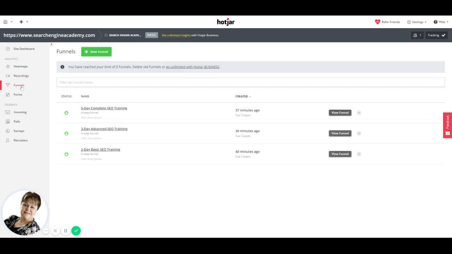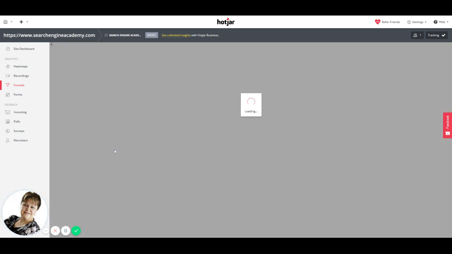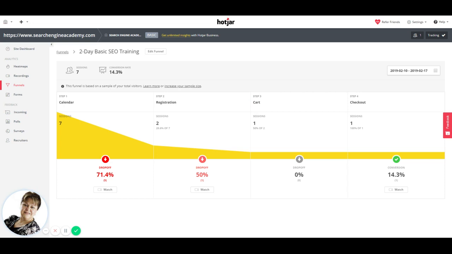The next one that we've got set up are funnels. So if you've got an online shop, which is a perfect example, or anything that you sell online that has a specific endpoint. So this one is set up for a 2-day workshop. I've set it up a couple of hours ago, so there's not a great deal of traffic through the funnel, but it will give you a good idea of what you get from Hotjar.